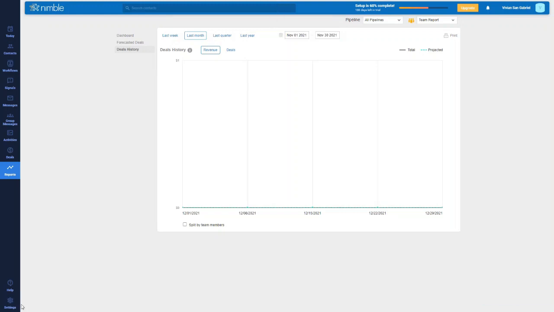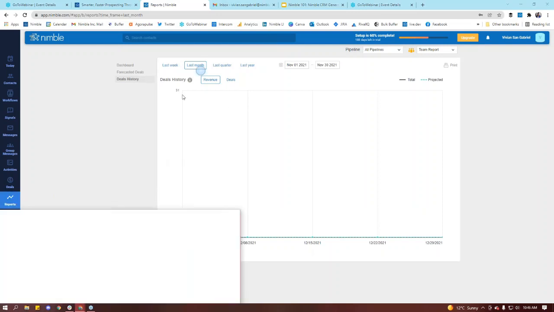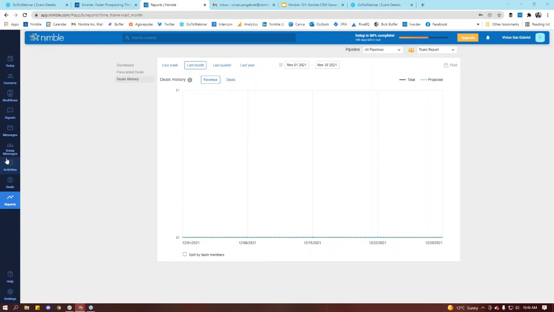Okay, so we've covered all of the main features in Nimble. So let's now take a look at how you can use our browser extension and email add-ons to access Nimble from the places where you probably spend the most time in. So let's get out of this full screen view.